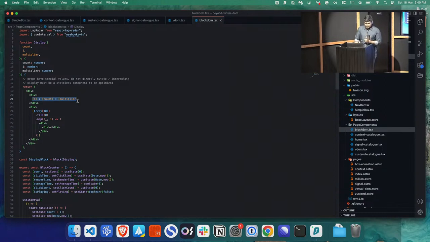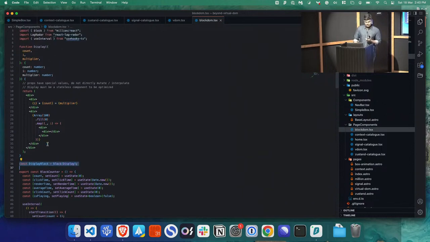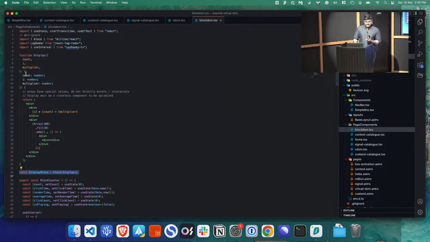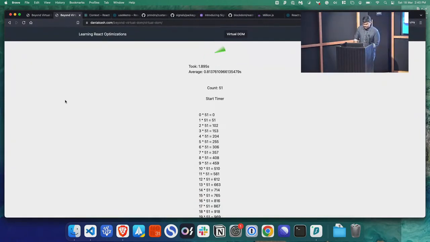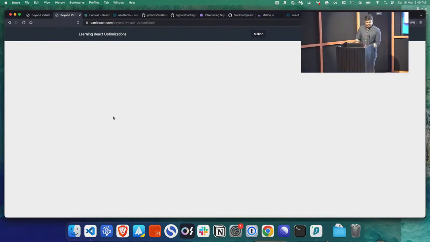But I wasn't able to do that, because once I convert everything to a block using Million, everything will become an object. They are no longer proper numbers that I can multiply. And by making everything into an object, Million can reduce the number of comparisons it has to do to update your DOM. So I went back and built the same application, this time using Million. No difference, I just wrapped the entire display using a block DOM.